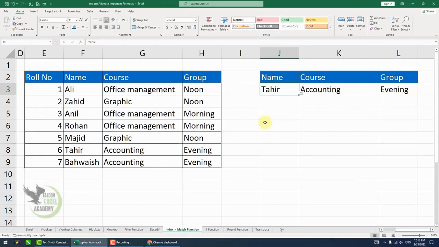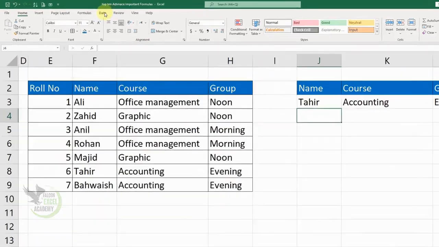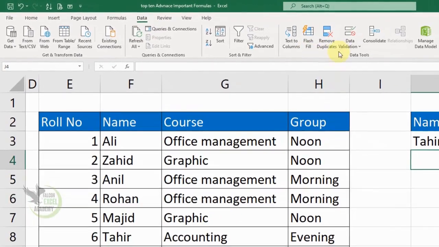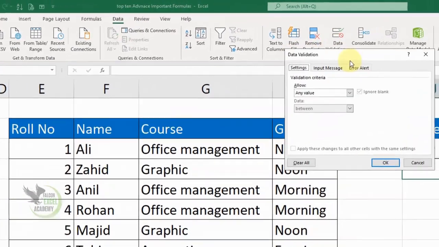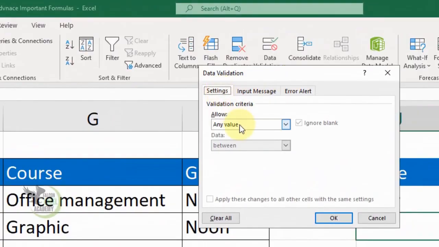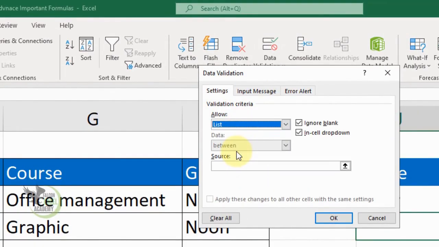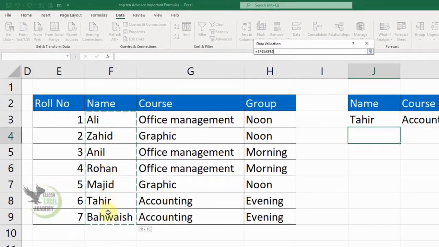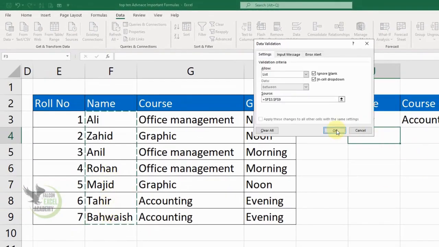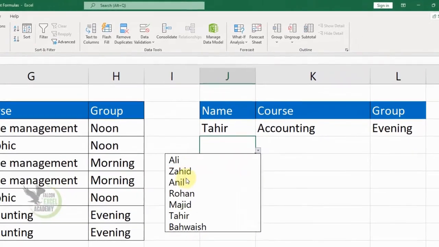To use this function, you need to write the data from here, and then what will we do next? Here we need to create a list. So how do you create a list? First, go to Data, click on Data, then go to Data Validation. We will click on Data Validation, go to Settings, select Any Value, and then click on List. Then, in short, you will click and select the data for which you want to create a list. As soon as you click OK, the list will be created here for us.